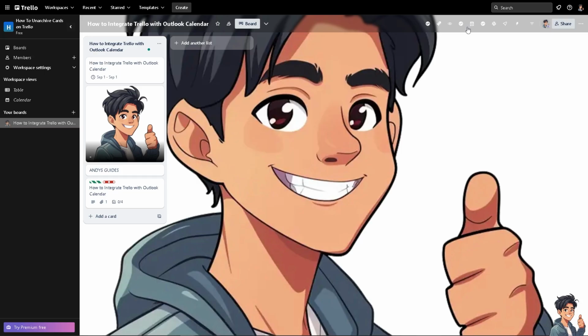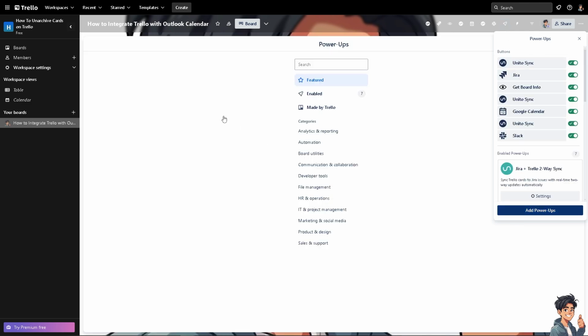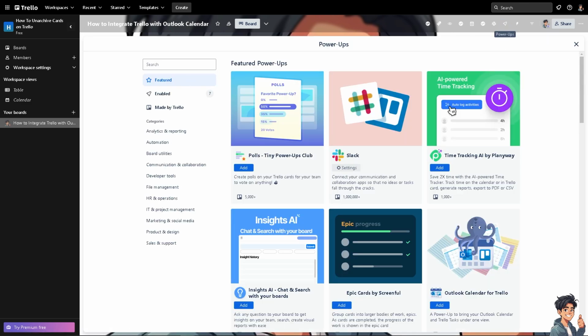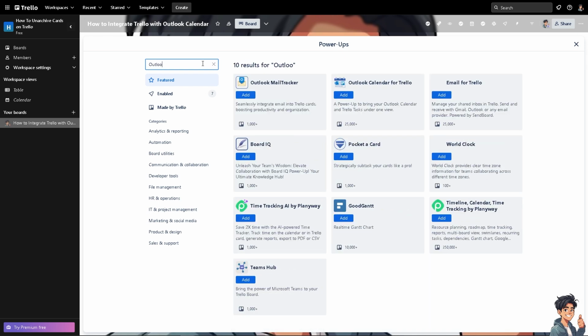Now, I need you to hover to the upper right corner and go to the power-ups, click that, and click this button right here, okay? Now, navigate to the search bar, wherein just type in Outlook. And there you go. There is the Outlook calendar for Trello. When you click on add, a power-up to bring your Outlook calendar and Trello tasks under one view. I want you to click on it, all right?